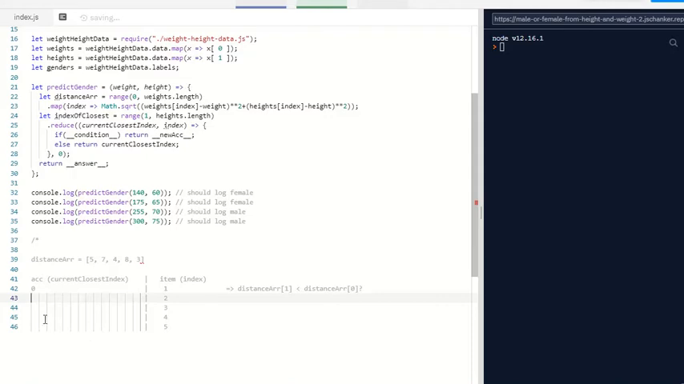Okay, so now we keep the accumulator as 0 and we compare the item at 0 to 2. So now we ask, is distance array of 2 less than distance array of 0? And here we see, okay, the 4 is less than the 5. So what do we want to keep here? We don't want the 4 because, again, we want the position. So the new accumulator becomes 2, because we want the position of that 4.